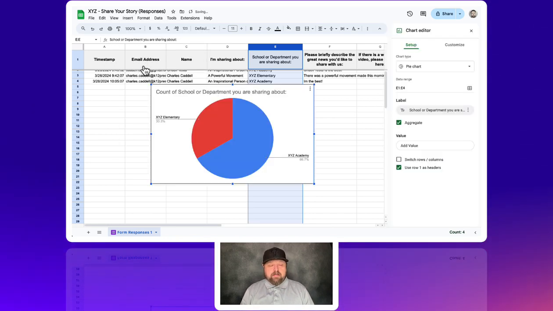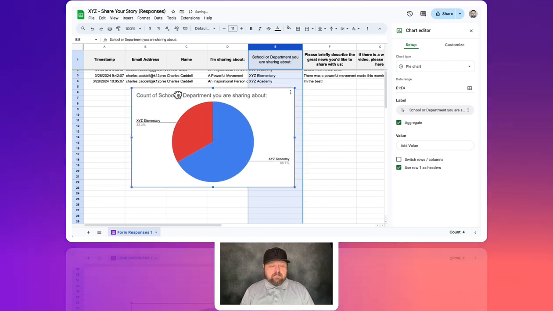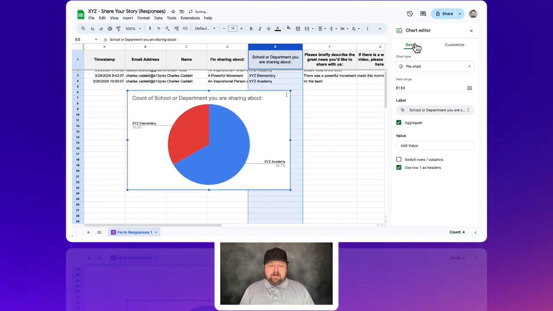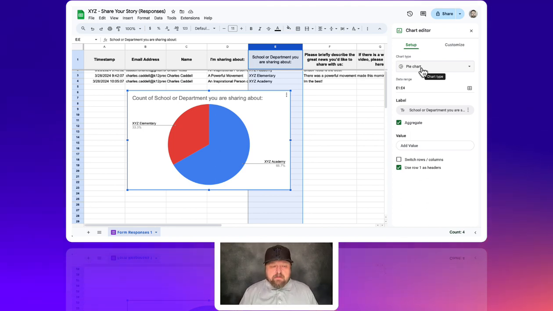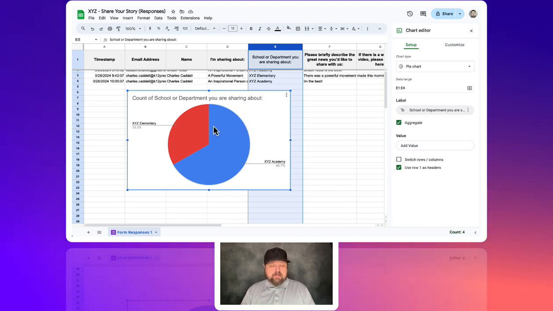Now I've already created one, but you can see how you would do this: it automatically has your chart editor open up here, and you can select the type of chart. I found for this type of information, being able to show a percentage or the amount of a certain category being filled out on the website, you can fill out this information correctly here.